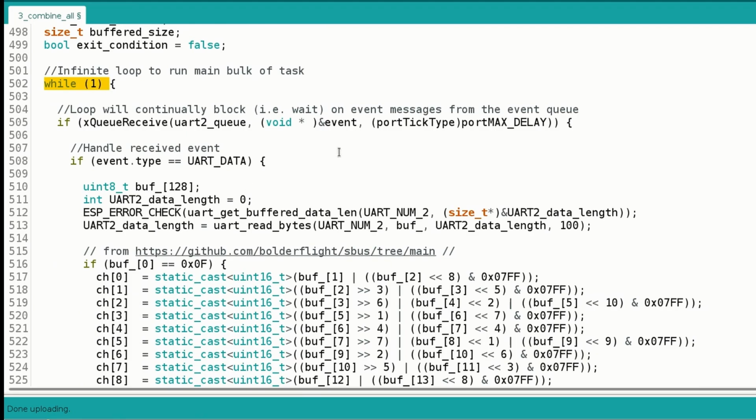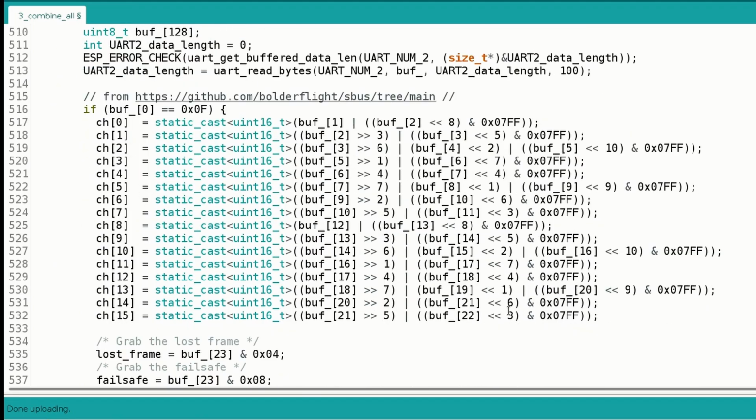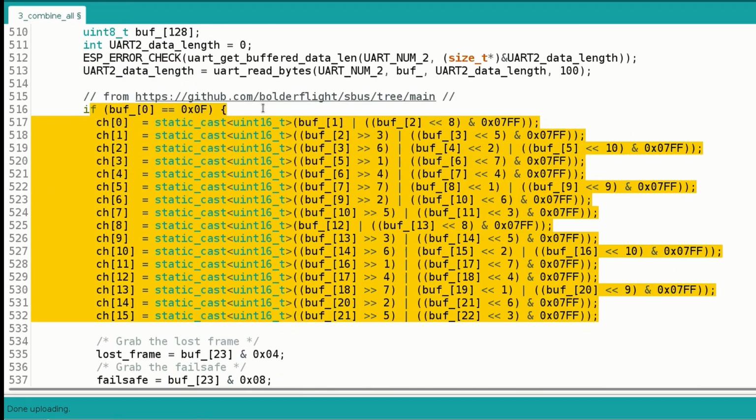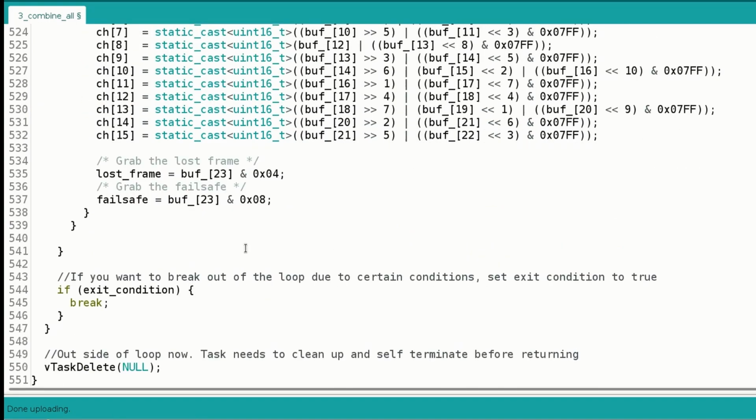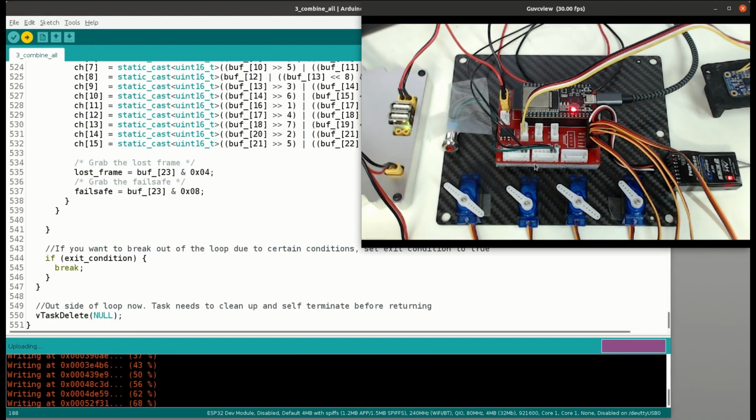Once we get raw data, we need to parse it so we can understand the real channel values. I got this code from the Bolder Flight repository. You can check this link for more detail. And that's it for the code. Let's upload this and try to run it.